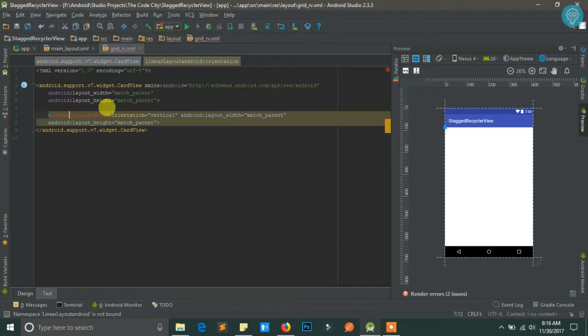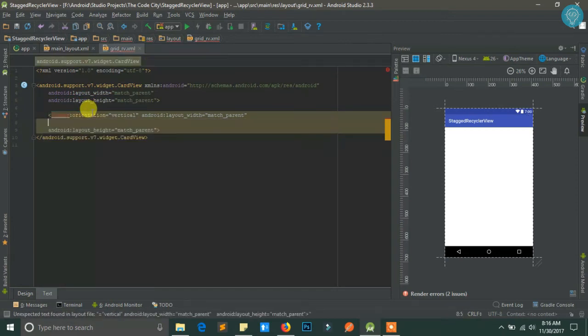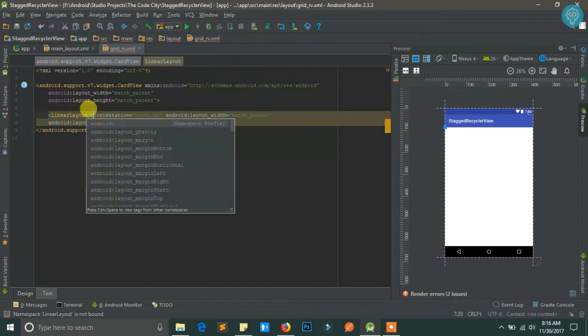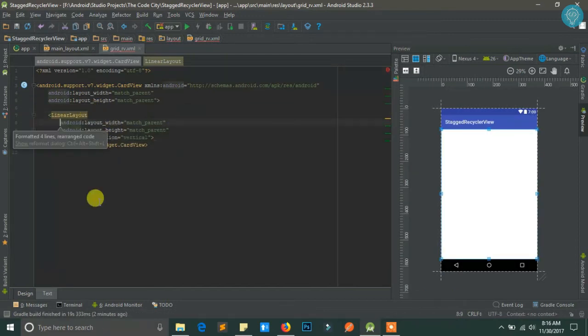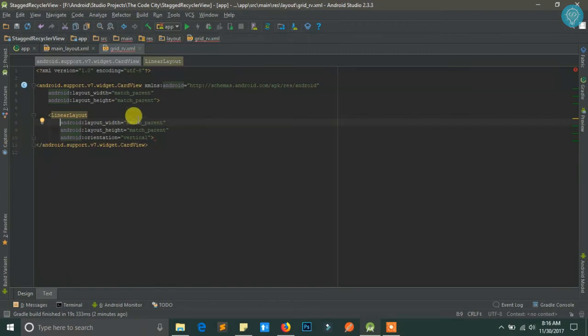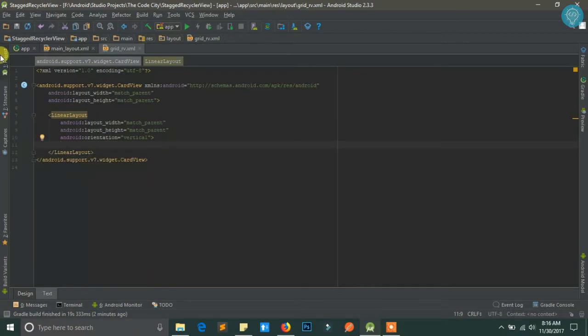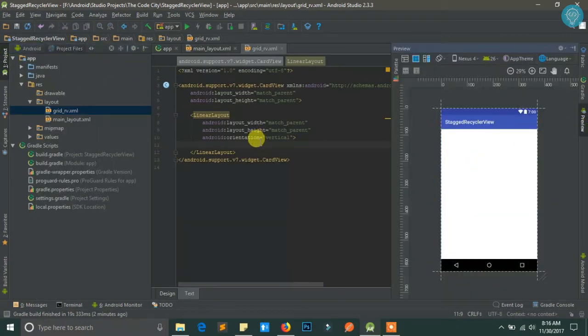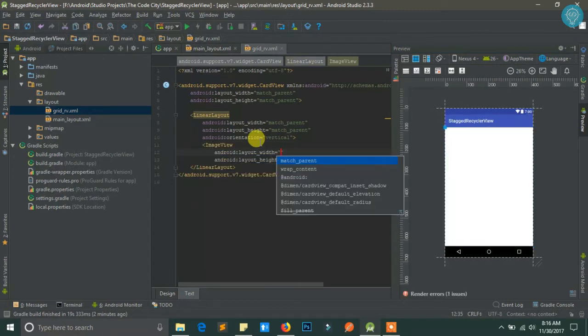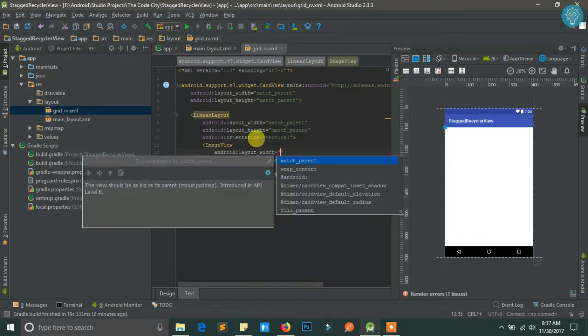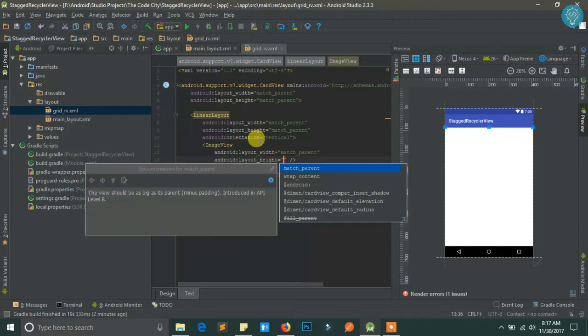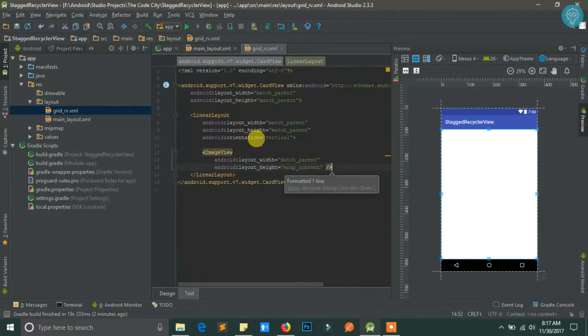Okay, so I've messed this up. Layout, and okay, so it's pretty clean now. End this tag. Okay, so first of all, I'll include an image view in here. Let's say layout width is match parent, height is wrap content, because then it will take as much space as is required.